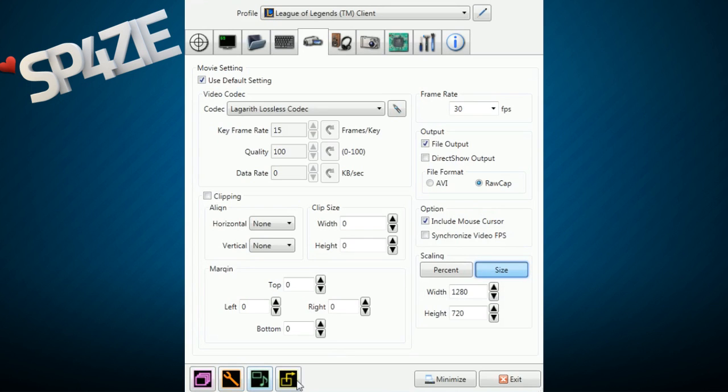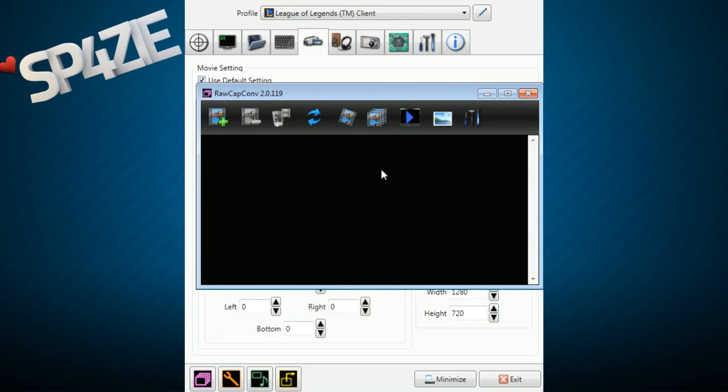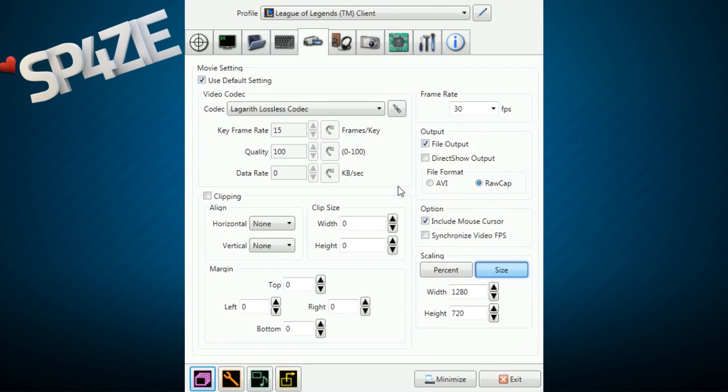And then you can later on go into the converter, which I think is this one. And it'll bring up a little window where you can then convert the files and choose which ones you recorded that you want to convert into an AVI file that you can then use to edit. So check this if you're having trouble with recording to AVI. You want to include the mouse cursor if you like so.